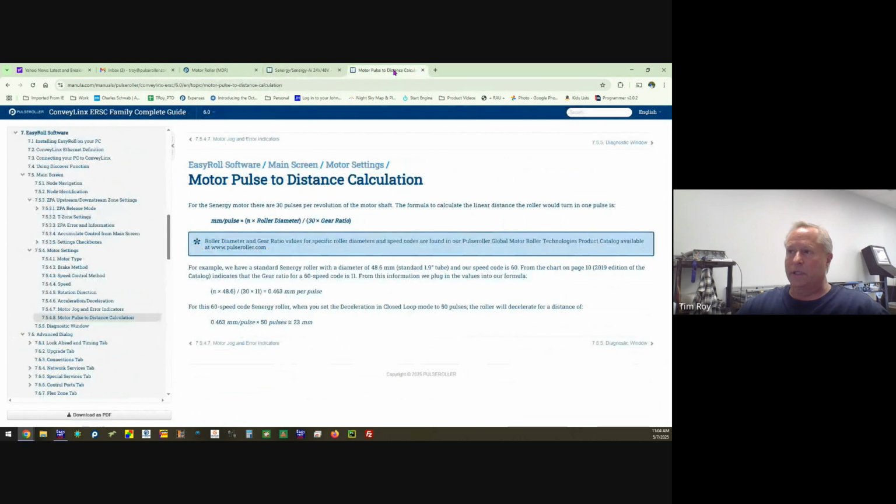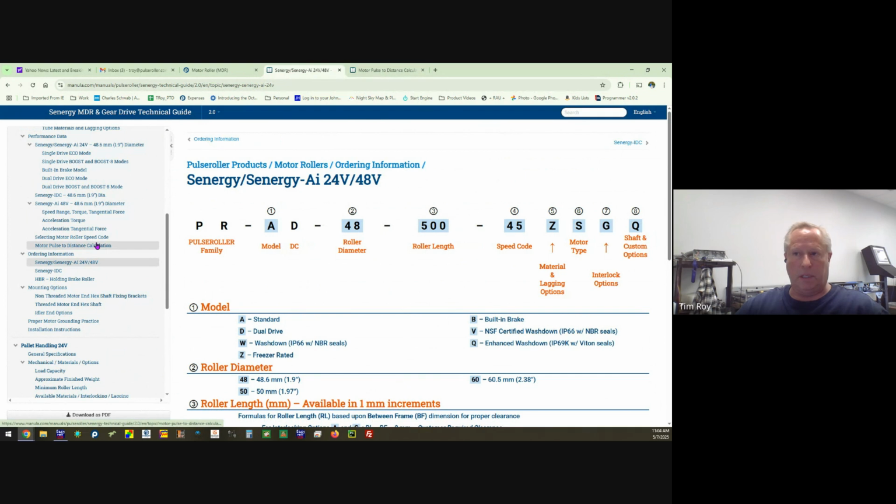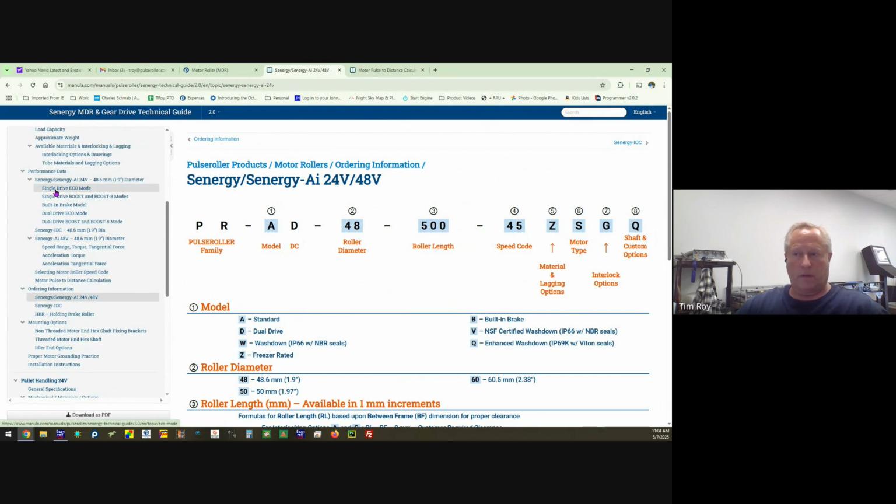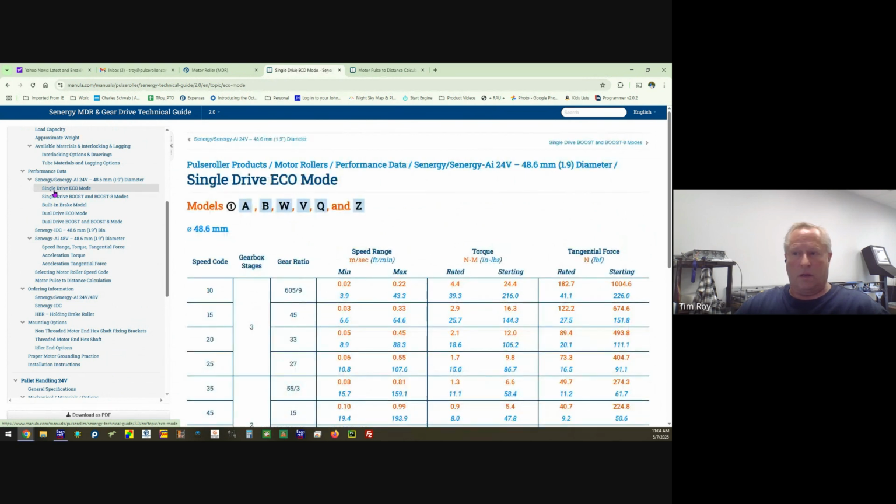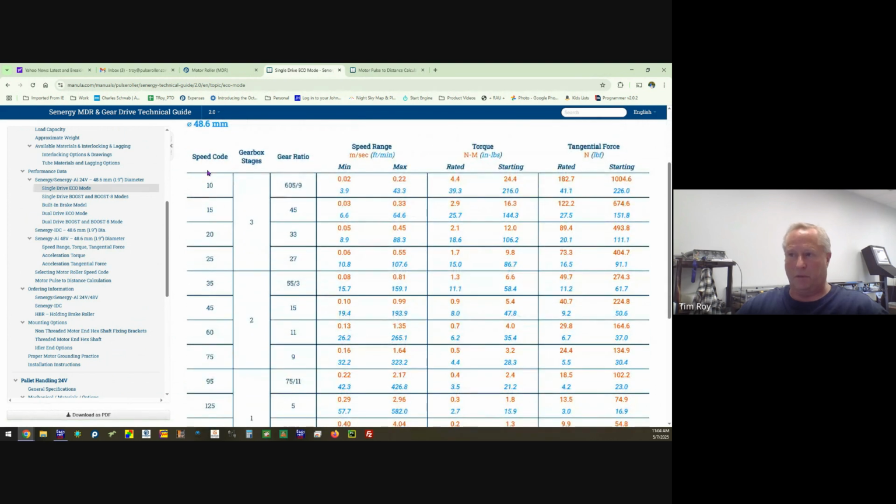The motor in this example is a 60 speed code. So let's look at a 60 speed code. We would go to performance data for this, and we will find a 60 speed code. A 60 speed code has a gear reduction of 11 to 1. A 35 speed code has a gear reduction of 55 thirds to 1, and so on. So 60 speed code, 11 to 1 gear reduction.